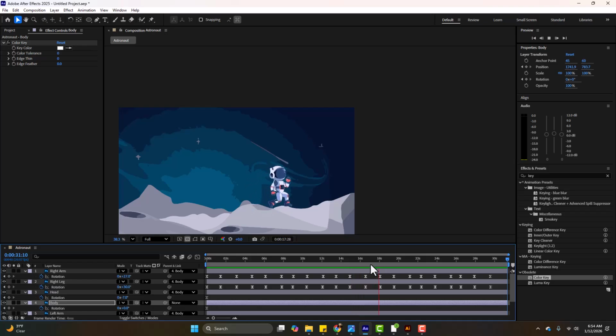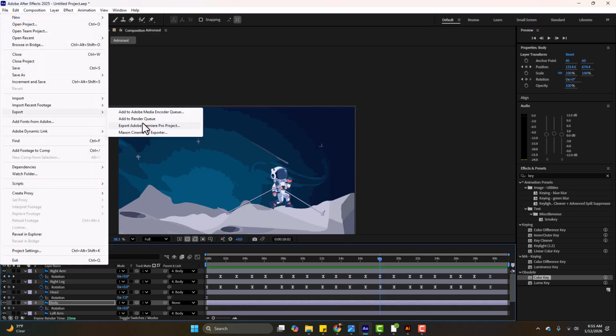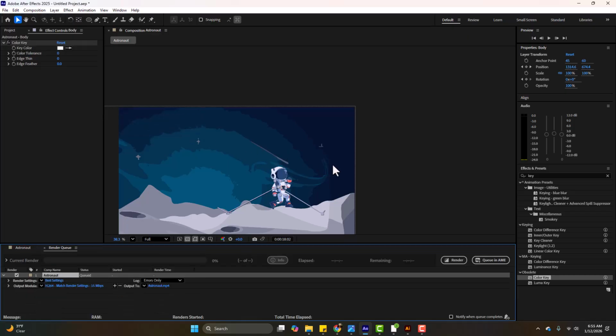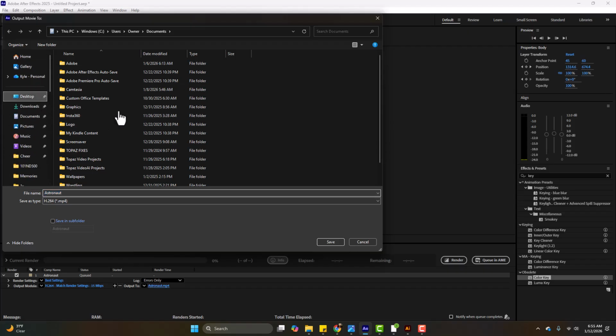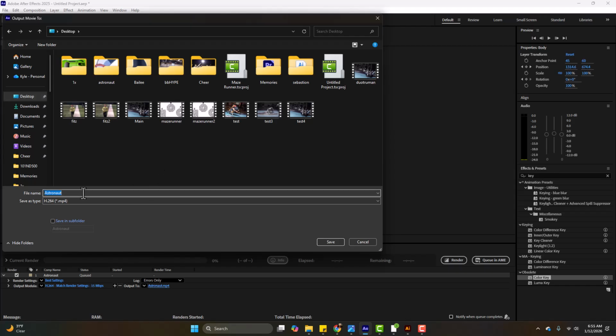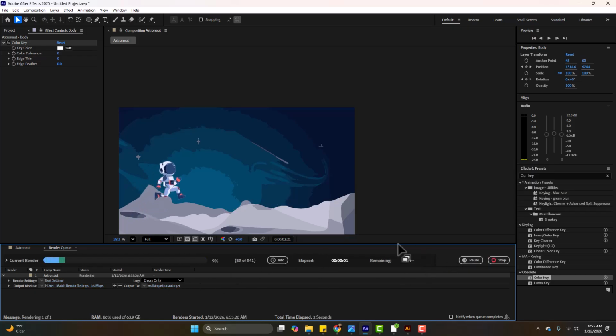Okay, and then you're going to export it and turn it in. So to do that, I go to File, Export, Add to Render Queue. Come down here, click on the blue link right here. Make sure that I save it somewhere I want to save it. So I'm going to save it on my desktop and call it Walking Astronaut. Click Save. Now I've got to remember the last step is to render it. And then I turn it in, and you're done if you've got this looking this way.